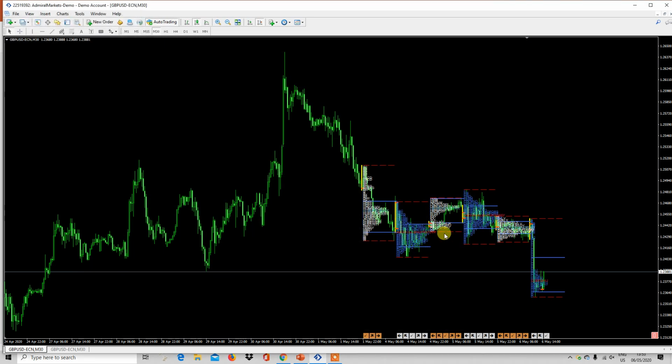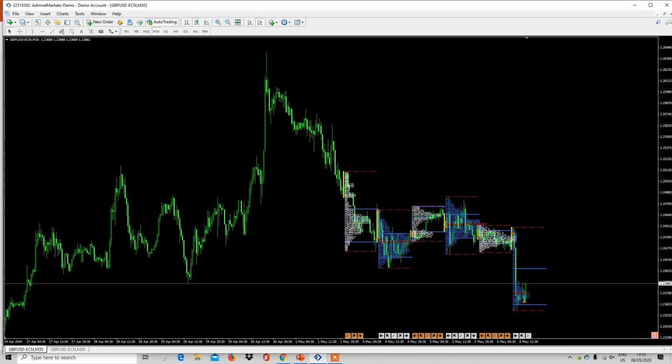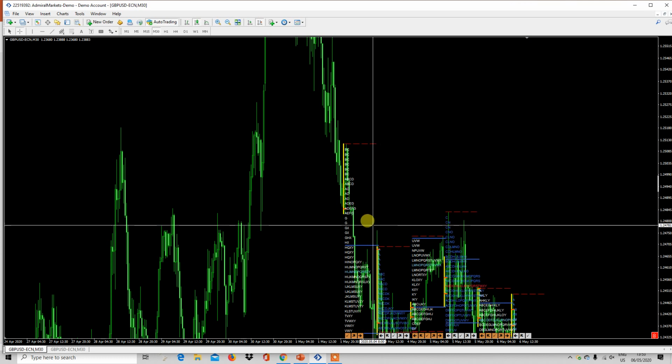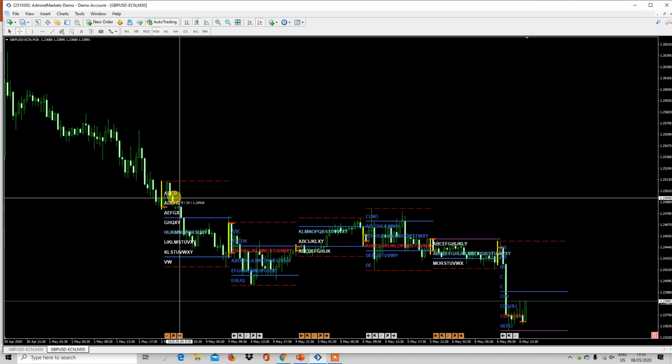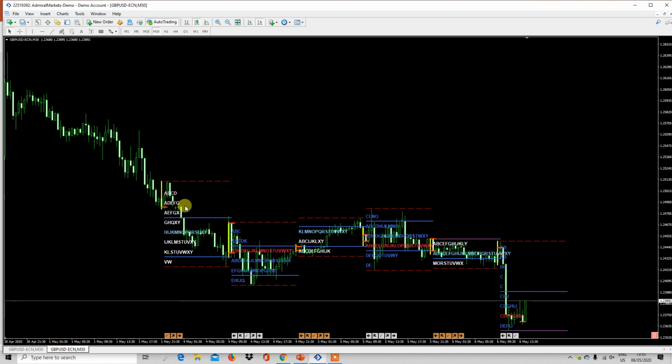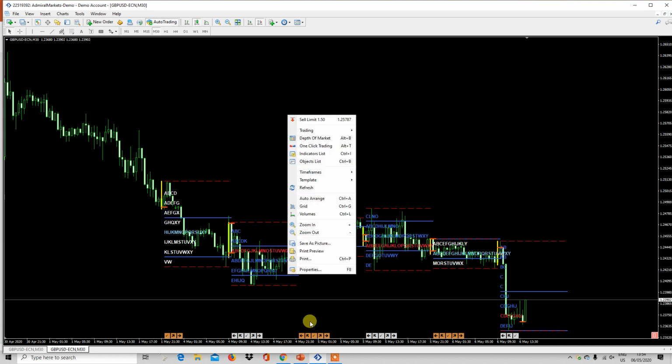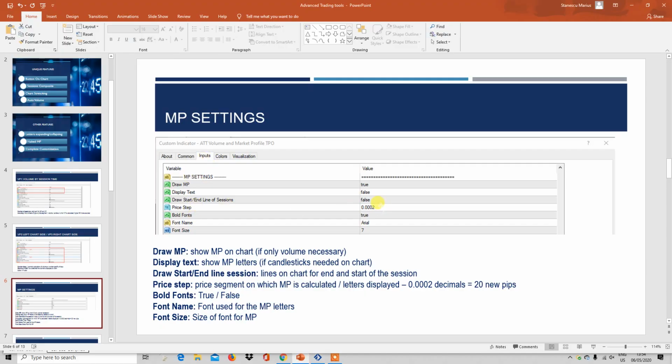Okay, so this is price step 0.0002. Let me stretch it a little. That means that the difference between the letters is 2 points. You see exactly here. Then you can choose to change it to whatever number you want. Now I have put it to 0.001. That means that from here till here, there are 10 points. And I think it's very clear now what this price step is doing. Then you can have bold fonts if you want, or you can change the font type, or you can choose the font size, of course.